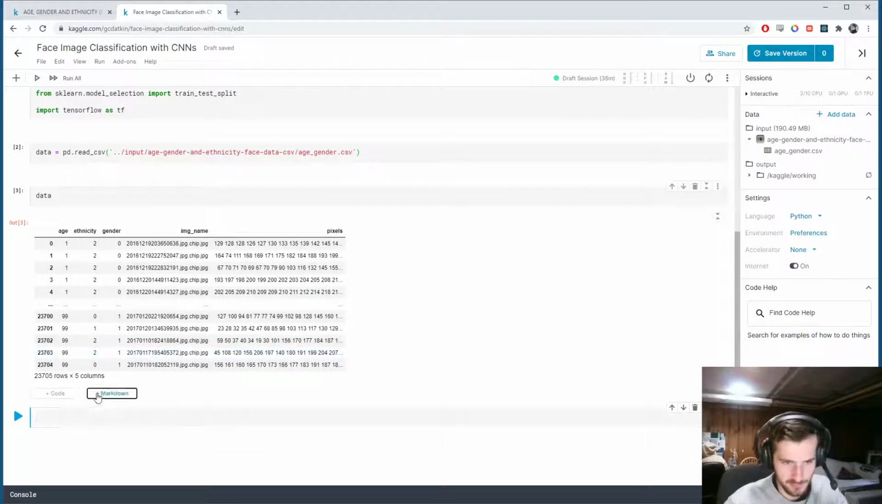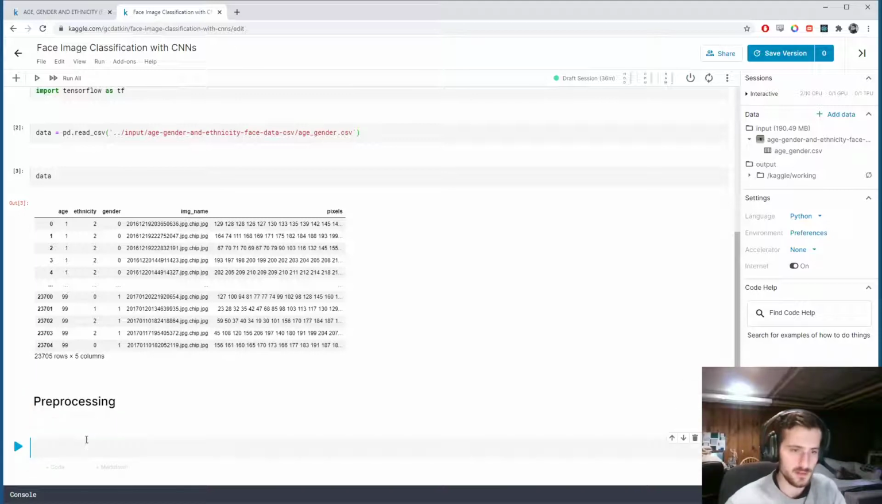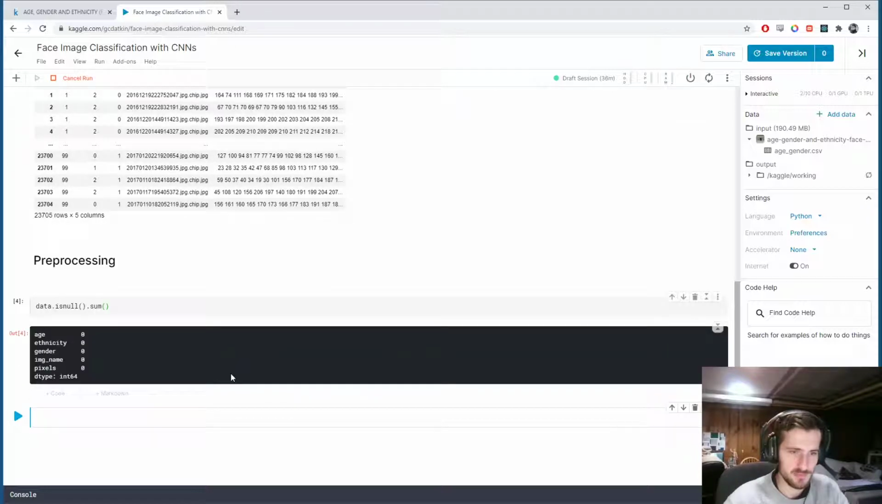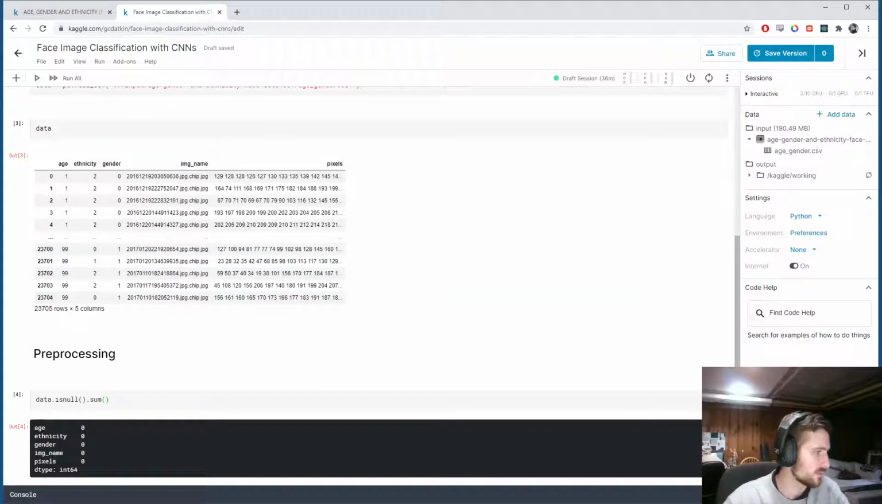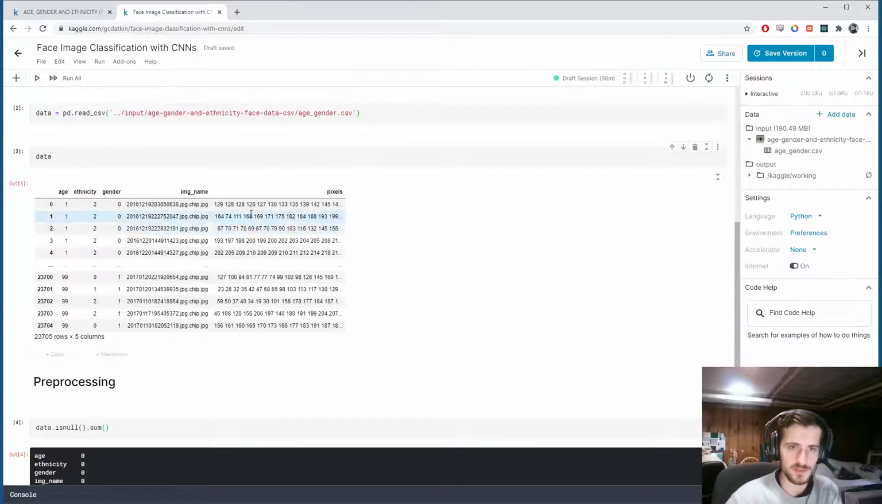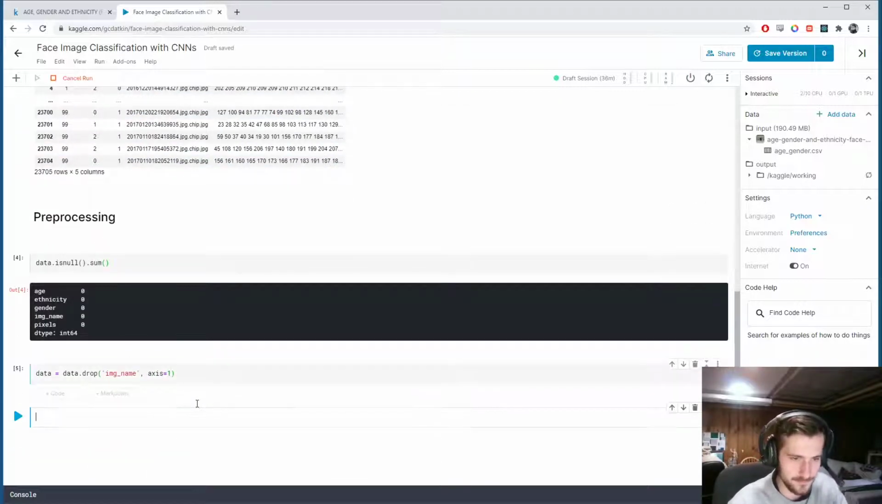So I guess let's start pre-processing. Not too much to do here in the way of pre-processing, but we should take a look at if there's any null values. I assume there's not, but we should just make sure. And no null values. So next thing, we're just going to drop this image name column. So data equals data.drop image name. That's what it's called. And specify the column axis.